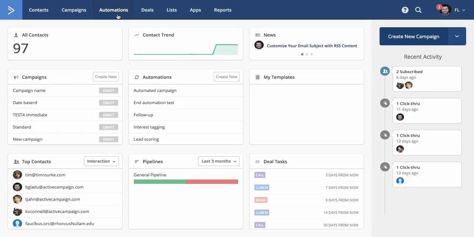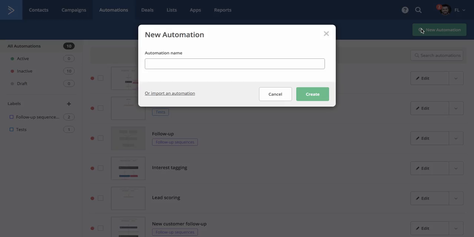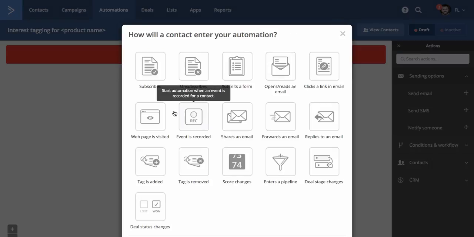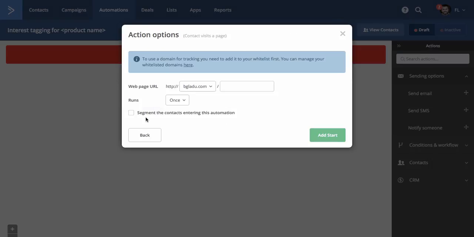First, go to Automations and then New Automation. Give the automation a descriptive name such as "interest tagging for product name." Use web pages visited as the action that will begin the automation. Enter the URL of the product page. Select Runs multiple times because we want this automation to run each time they visit.